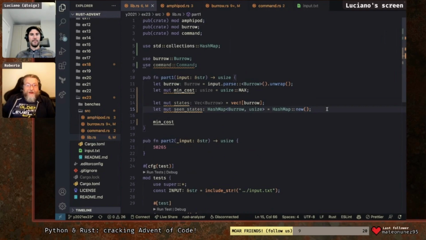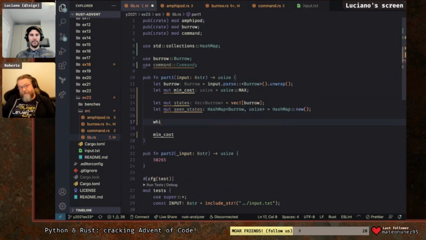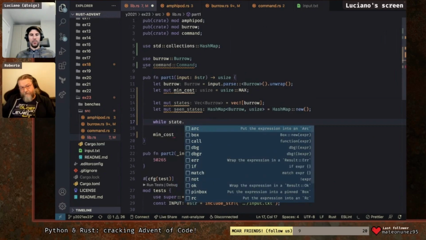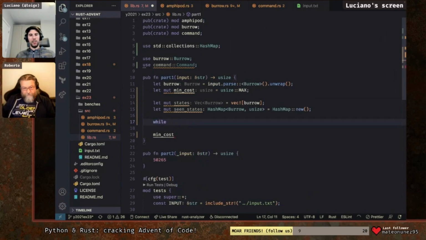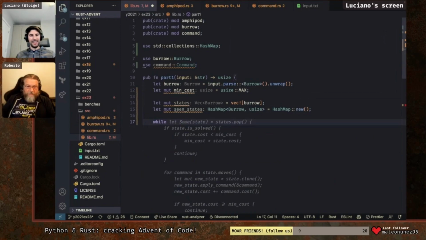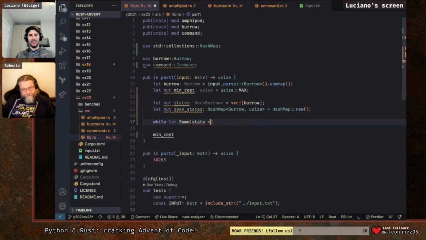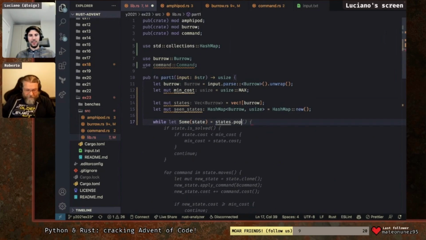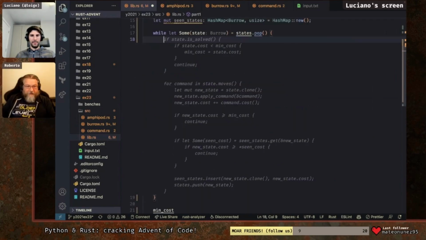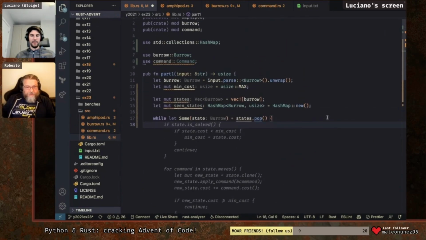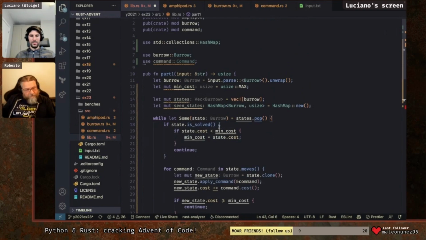Okay. Now, while states is not empty. Well, let's do while. How was it? Yeah, exactly that. Thank you, Copilot. Yes, because the first thing we have to do is pop from the stack. If it's solved, it makes sense. Yeah, I think that one makes sense. Even the continue makes sense. If the cost is less than min cost, continue. Okay, so this is keeping track of our local minimum.